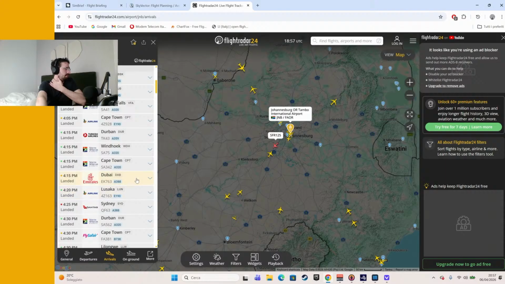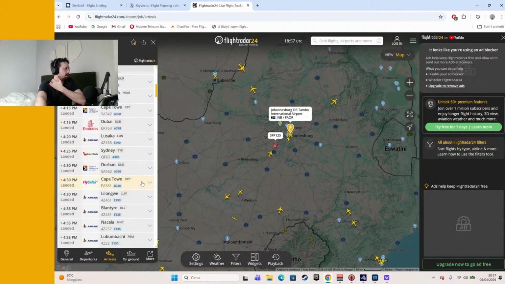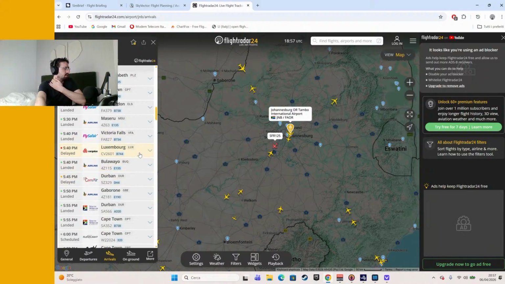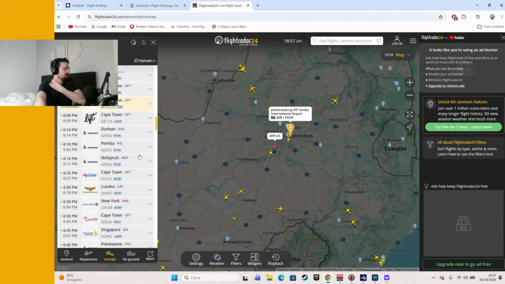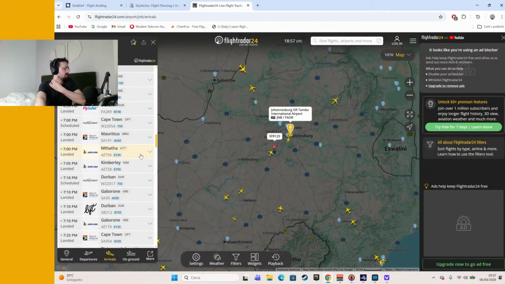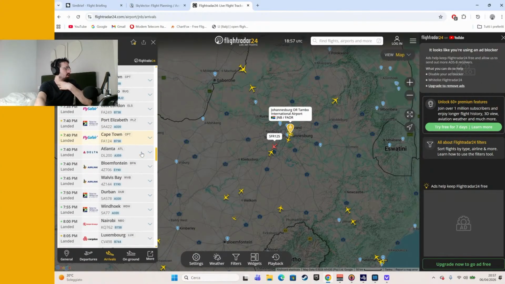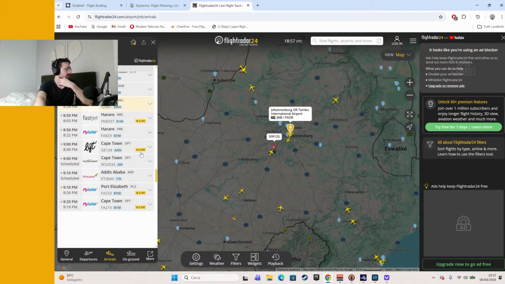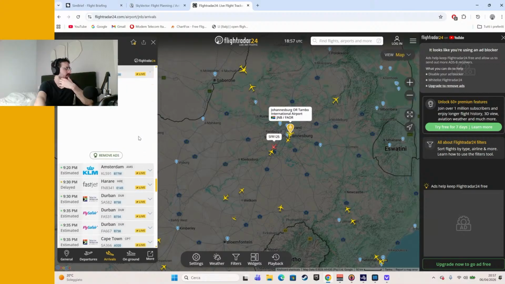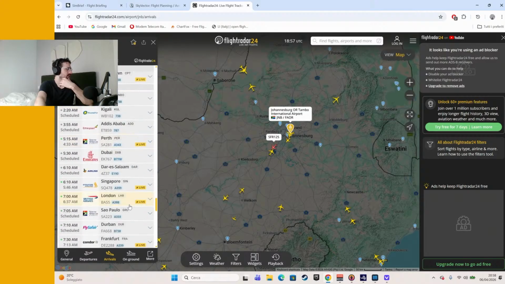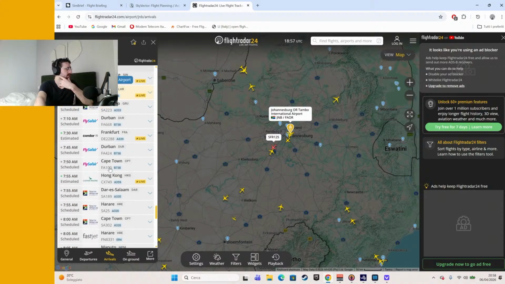Turkish A350, Emirates A380, Qantas A380, sorry. Turkish A330, Cargolux 747. We do have a 74 indeed here. United 787, Singapore A350, Delta. Another Emirates 777, Ethiopian 777, KLM 777, British Airways A380. Okay. Wow.